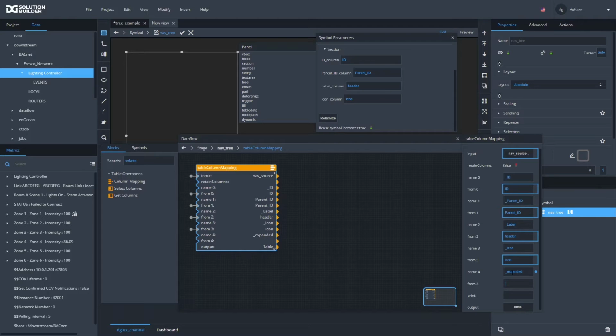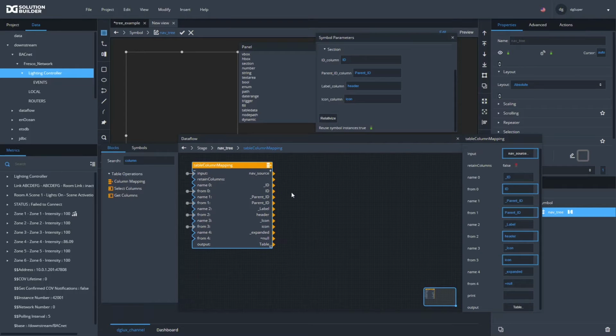Right, so expanded is the name, and at this point it's going to be null, so no value in there. The logic here: if it's true, it's expanded. If it's anything other than true, then it's not expanded, right? I'm not going to rely on explicitly having false in there. It's basically true or anything else in my case.